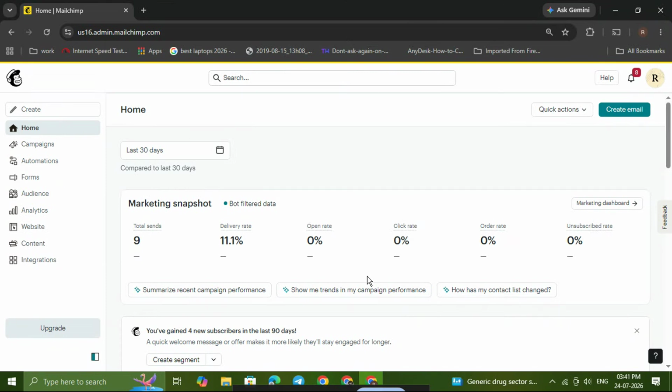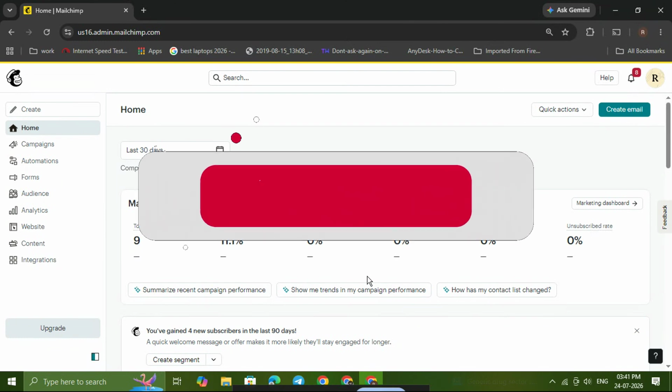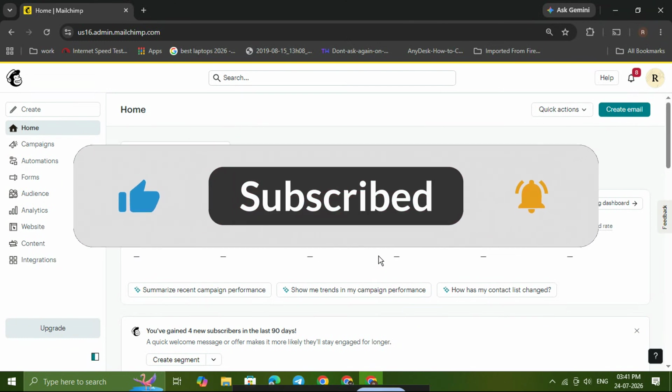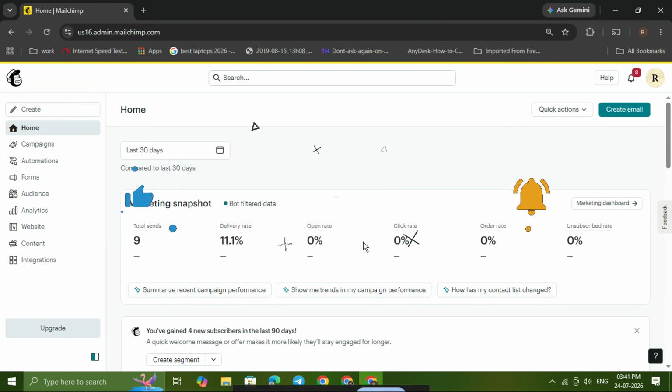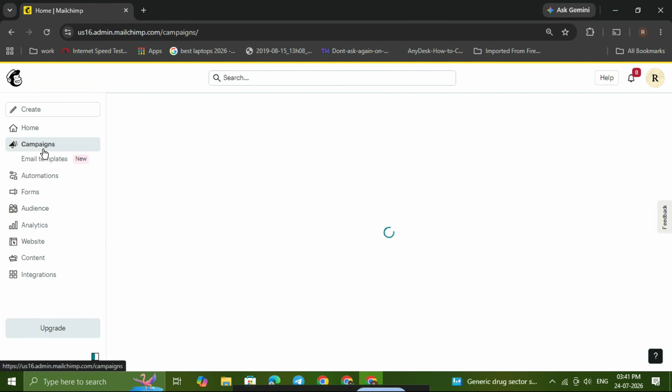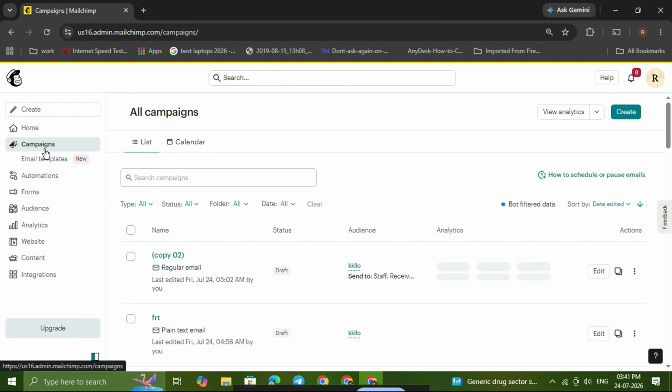Alright, let's jump in. First, open your browser and go to Mailchimp. Once you're in your account, look at the main navigation and click on Campaigns. This is where Mailchimp keeps all of your email campaigns, including drafts, sent campaigns, and any work in progress.